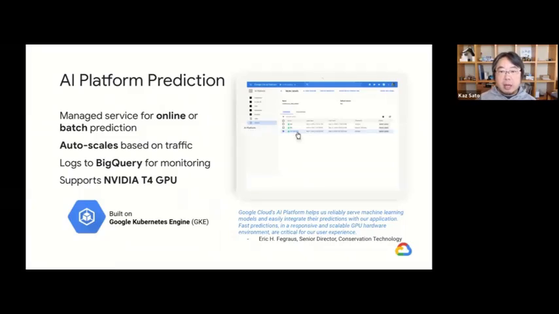So there's another product I want to introduce here, that is AI Platform Prediction. This is another managed service for online or batch prediction, and it supports auto scaling based on its traffic. And everything can be logged into BigQuery, so the ops team can easily set up continuous monitoring and alerting. And everything runs on GKE, Google Kubernetes Engine. And that supports the NVIDIA T4 GPUs for better cost performance for the prediction workload.